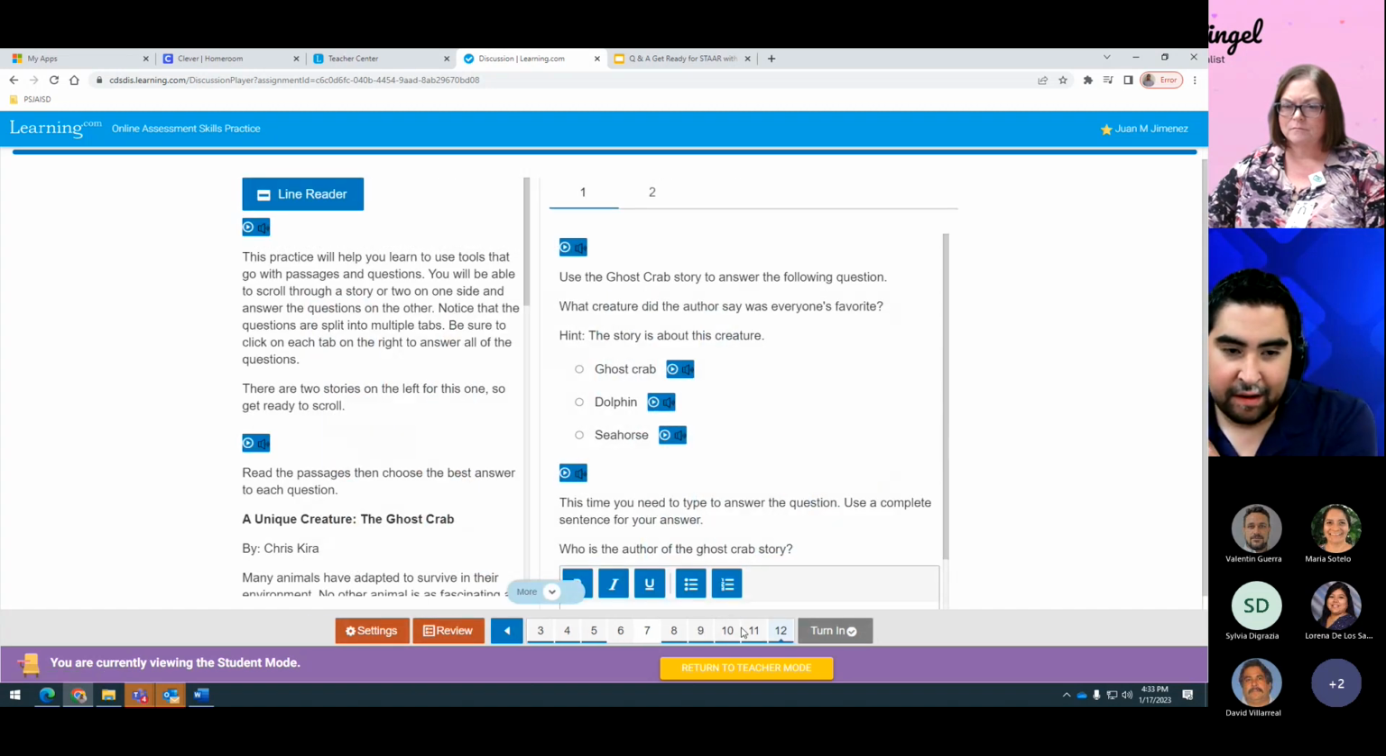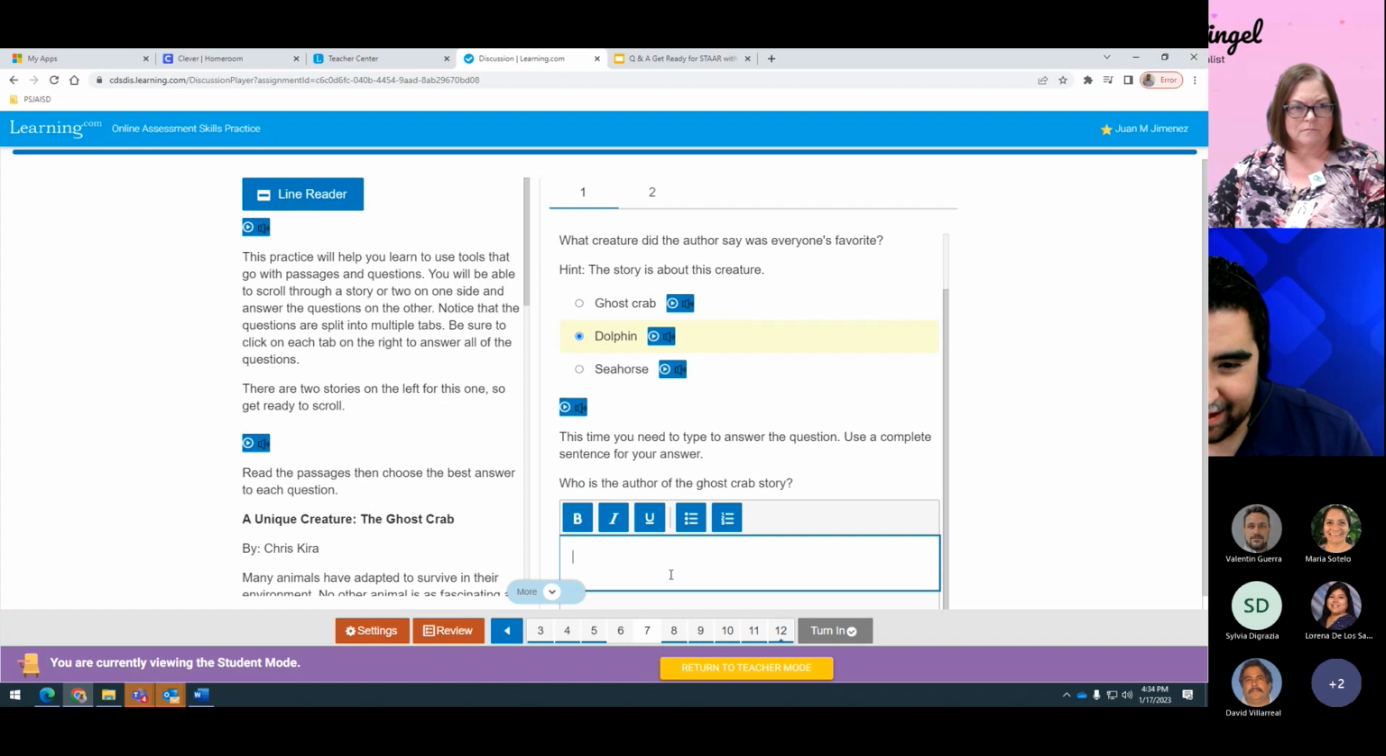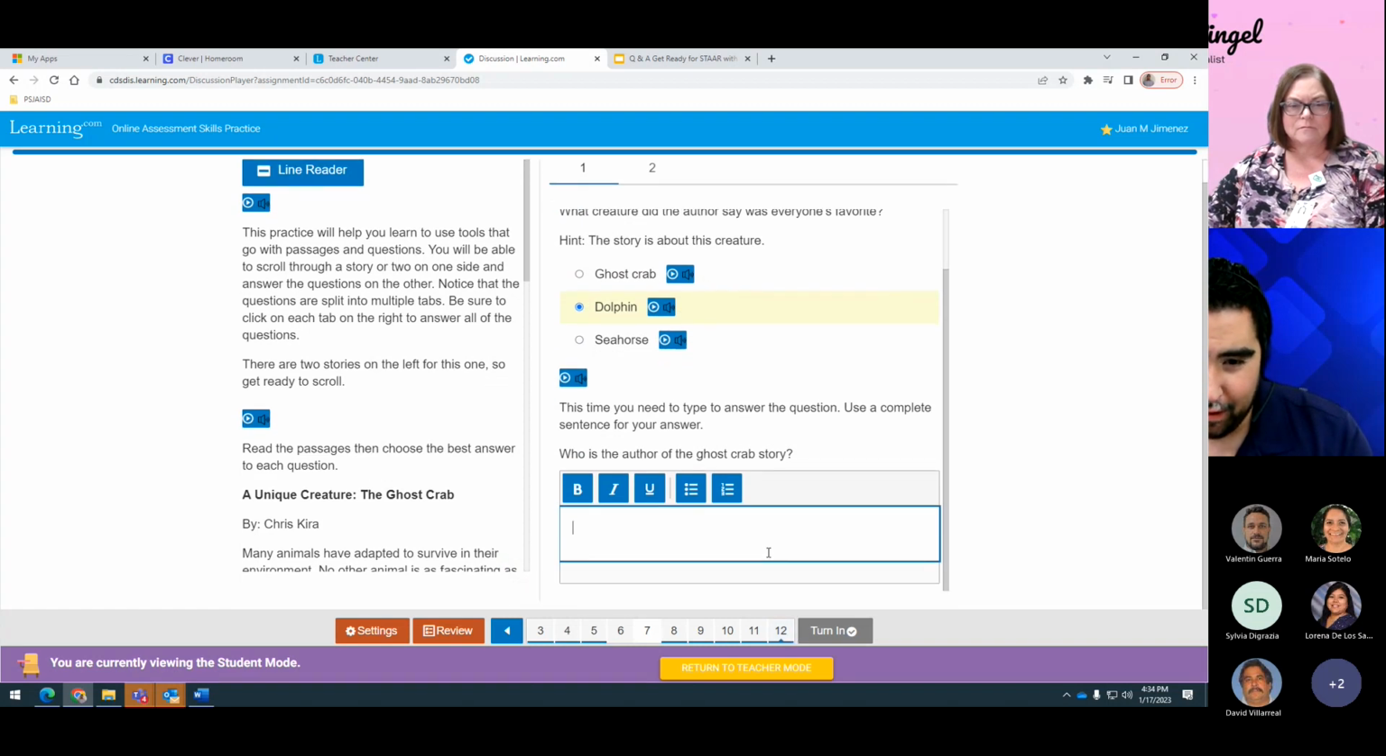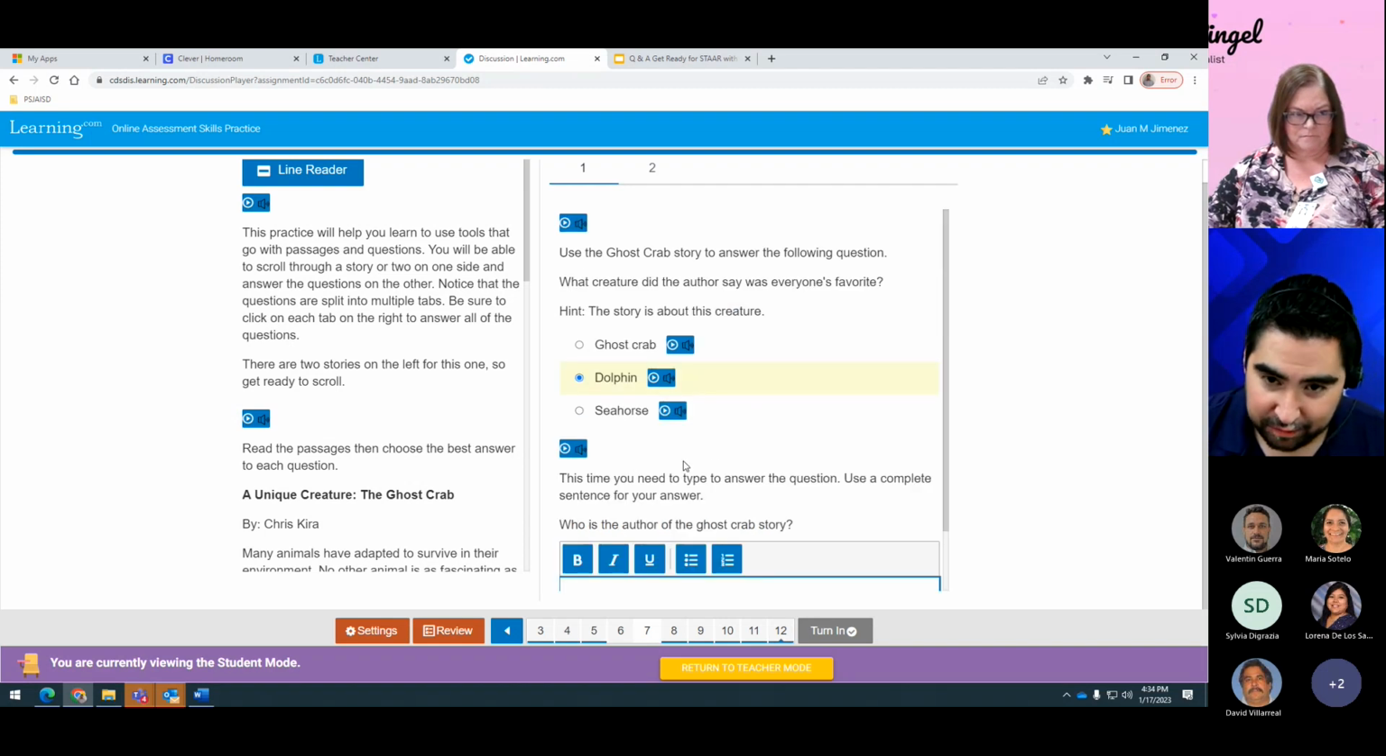And then last but not least, this one, I think, is a multi-part question. So the first question is asking for just a regular question, and then it's going to go ahead and ask you for, I think, another short response question. So they'll answer the corresponding question, and then they'll just be typing away. But that's going to be something that the students will see on the actual test.